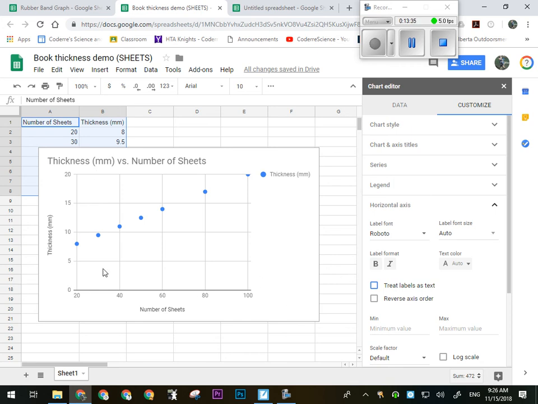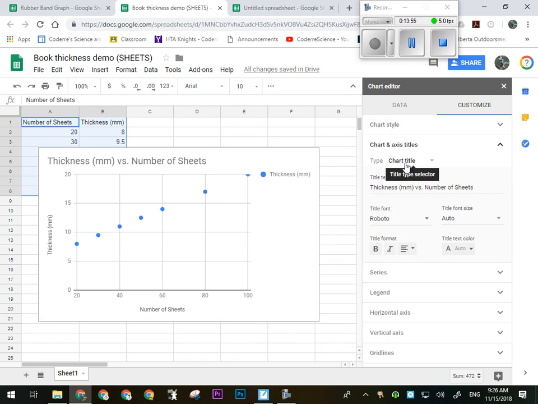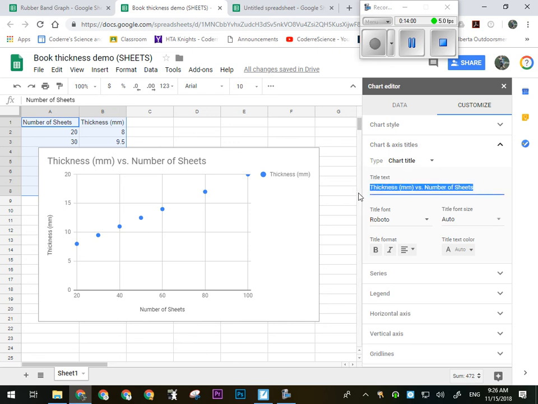Now that my graph looks right, I want to fix a couple of things, like the title. My labels are good. Google Sheets does a pretty good job of picking the right labels. I've got thickness in millimeters on the y-axis, and number of sheets down here on the x. That's good. So I'm going to go up here to chart axis and titles. It says here that I'm changing my chart title, so I'm just going to click right here and change it to book thickness graph or something. Now it says book thickness graph up there.